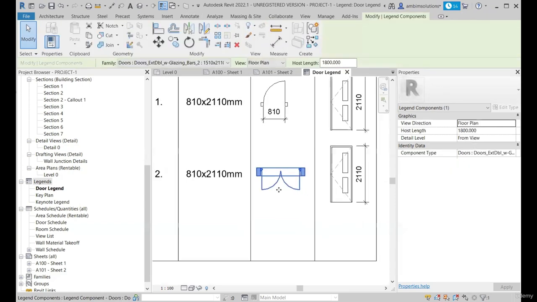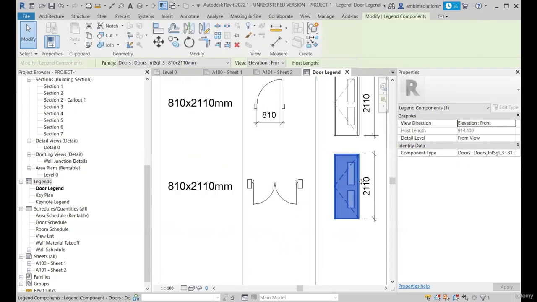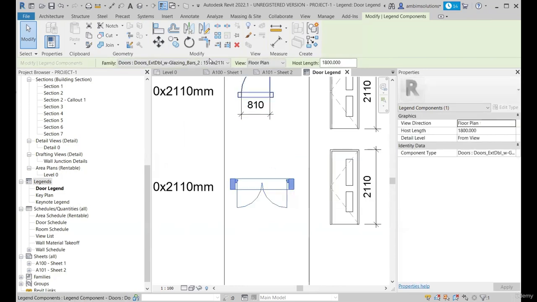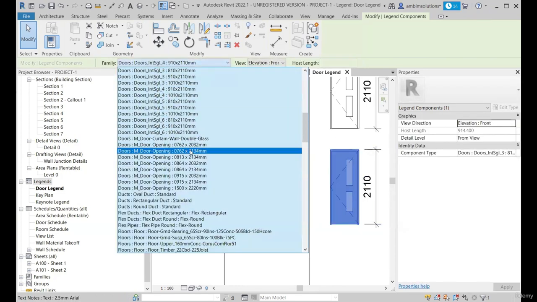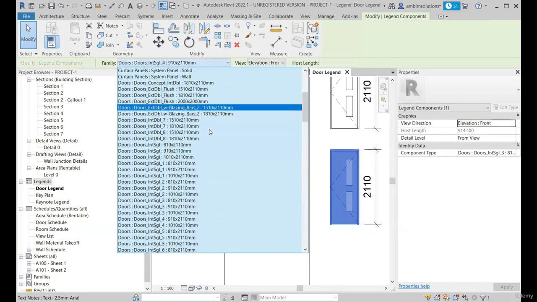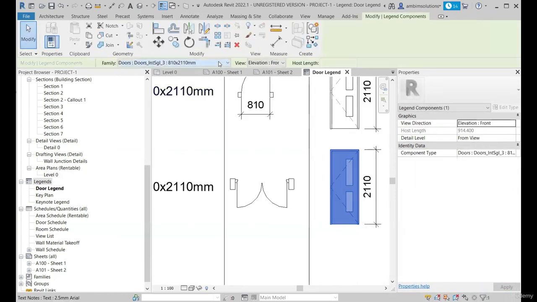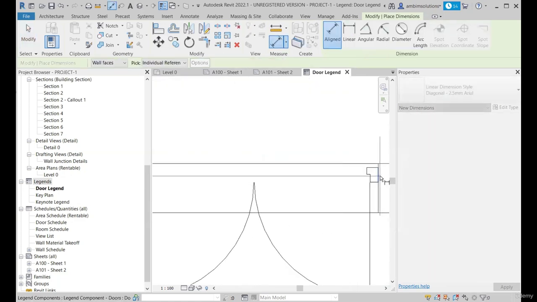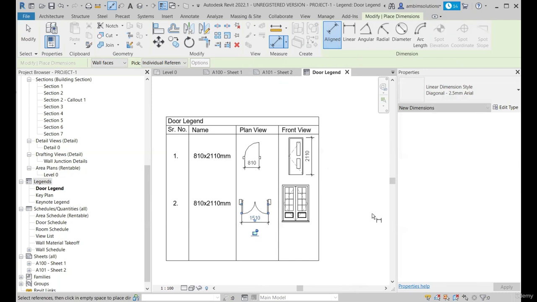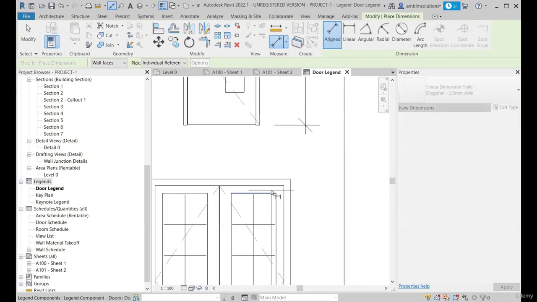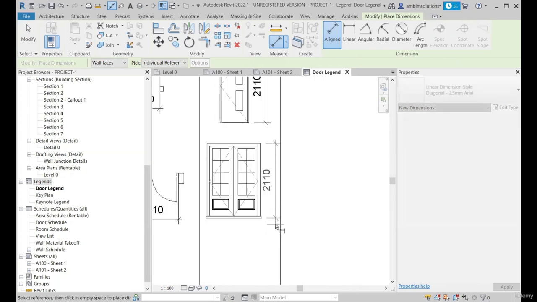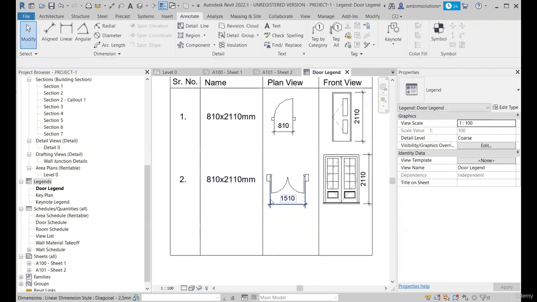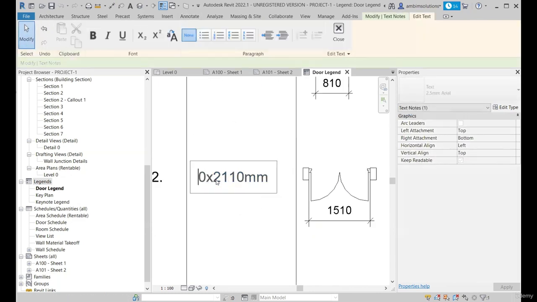Okay, so my door is now placed here in the plan view, and similarly we are going to change it. So the door was 510 by 2110, so here we can change it to 510 by 2110. Okay, so now we will move ahead placing the dimensions for this. So let's go and check for the dimensioning. So this is 510 and the overall height is 2110. Okay, so in this way you can add the required doors into your legends.